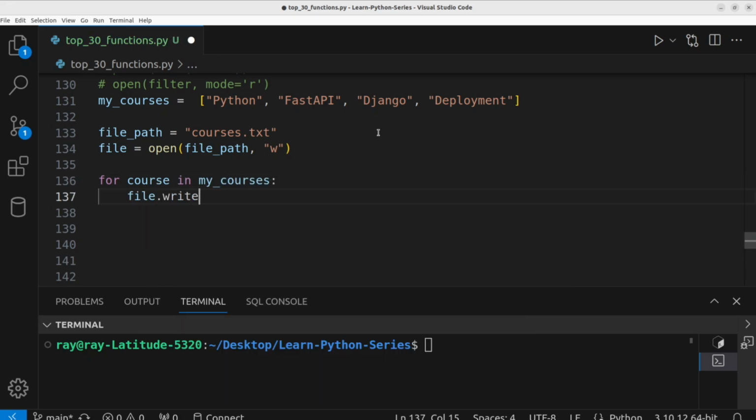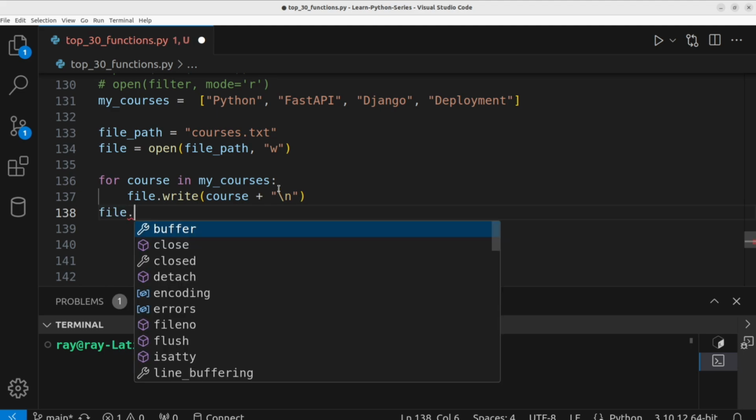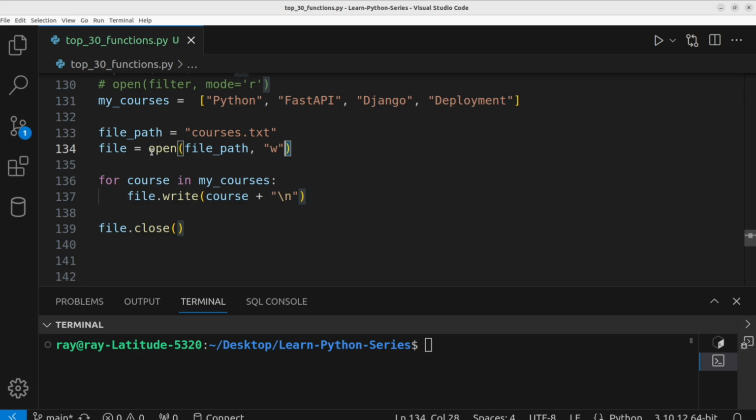For each course in my courses, file.write, we want to write the course plus a line break. Finally, we need to close the file, file.close. We open the file on this line, then we run a for loop on the courses. That is, for each course in my courses, the course should be written to the file.